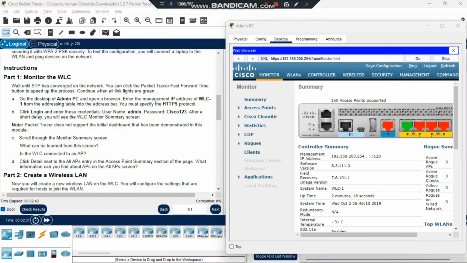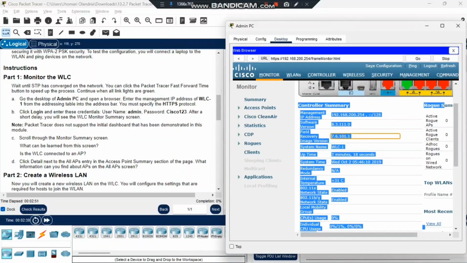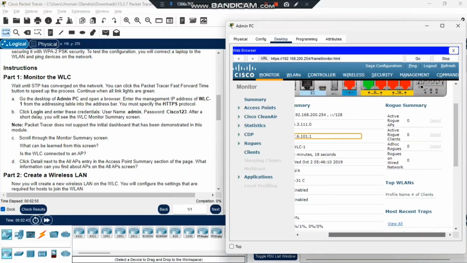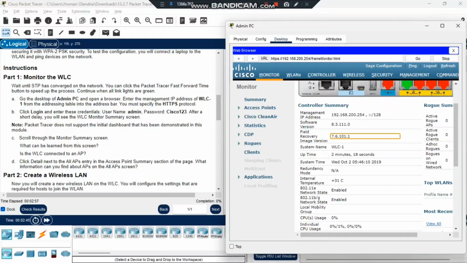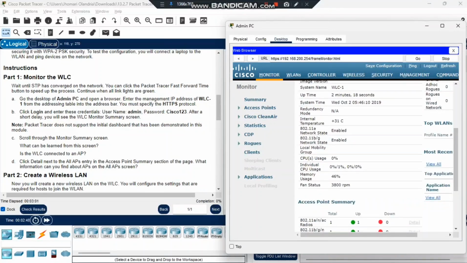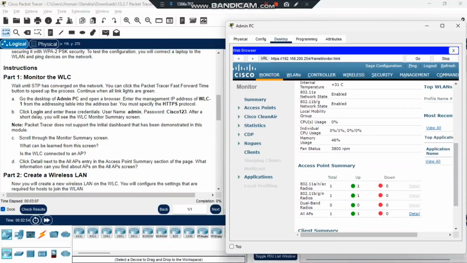What can be learned from this screen? As you can see, there is a lot we can learn from the screen. There are the control summary, rogue summary, top WLANs, most recent traps, and more. Is the WLC connected to an AP? As you can see, it's connected.